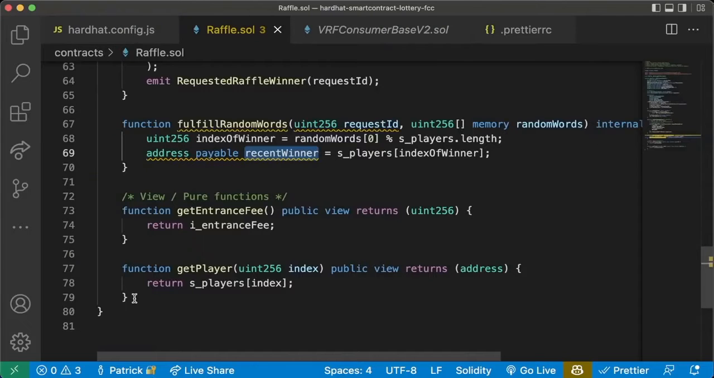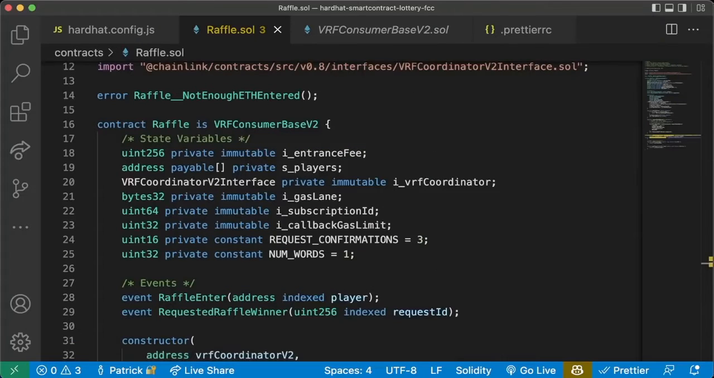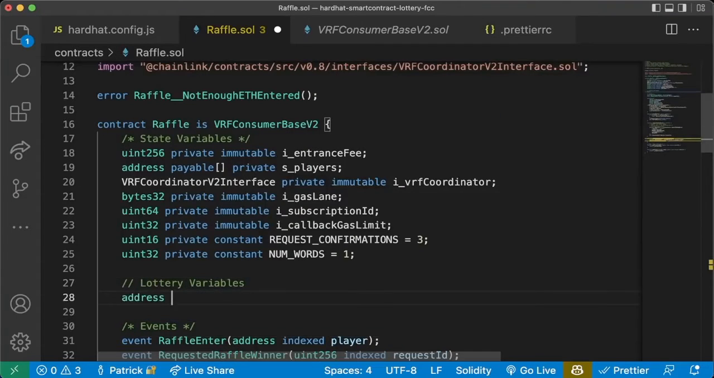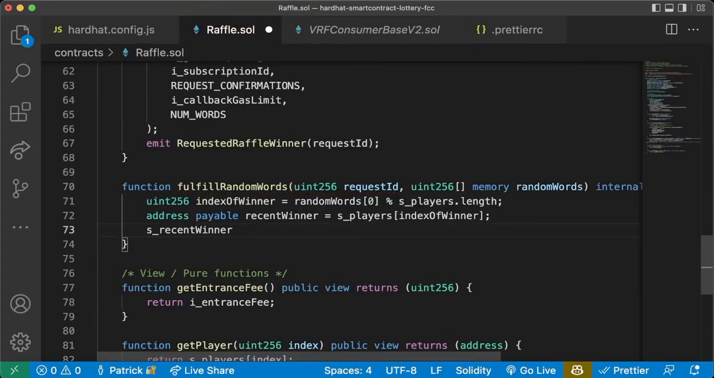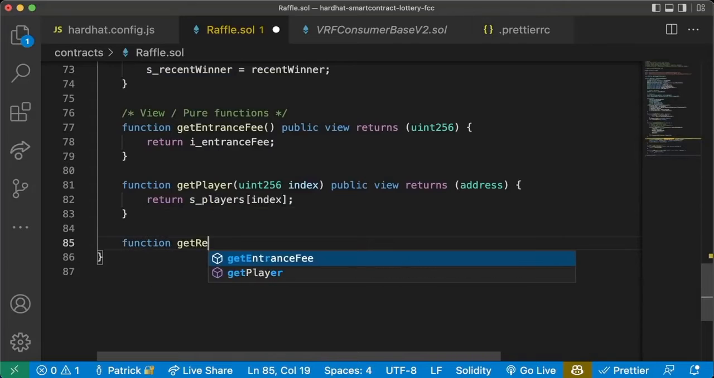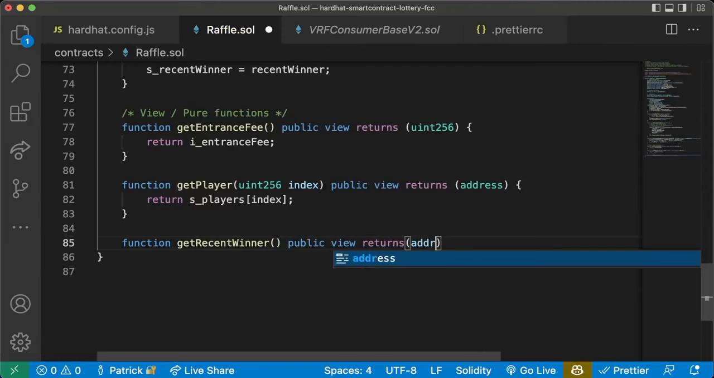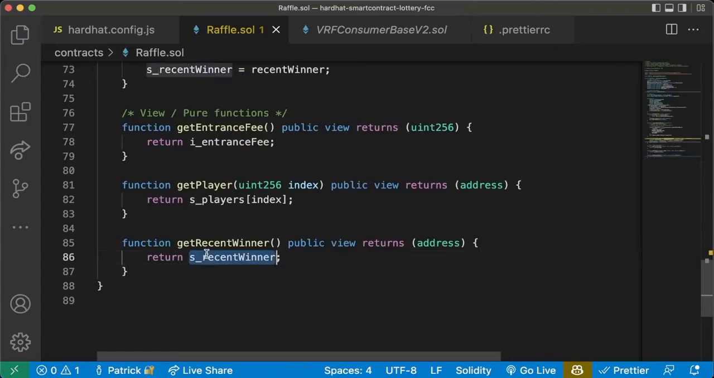Now, it might be kind of cool to brag to people that you're the recent winner. So let's go ahead to the top and create a new state variable for our most recent winner, in a new section called lottery variables. We'll say address private s_recentWinner, and it'll start out as nobody, but as we get winners, we update it with s_recentWinner equals recentWinner. And we'll probably want people to know who this recent winner is. So down below, we can do function getRecentWinner. This is going to be a public view that returns that address, and then we'll just say return s_recentWinner, since again, the recent winner is a storage variable.